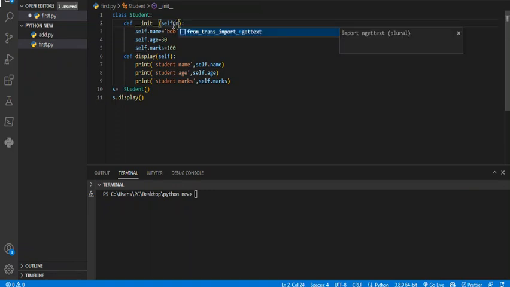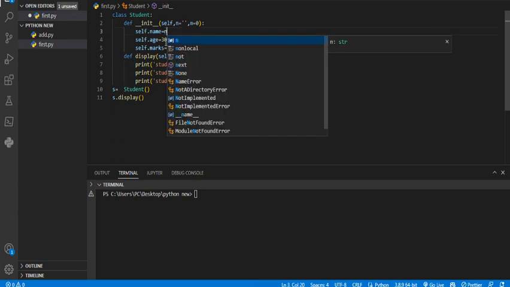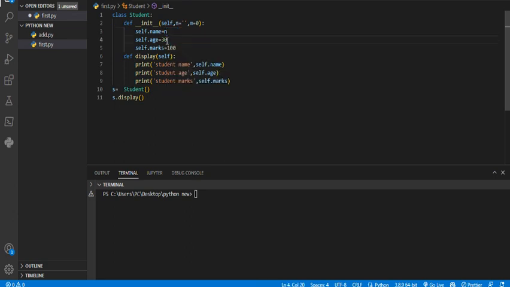Just use n, comma, m = 0. We have to pass these. These we call formal arguments. These are the formal arguments passed to this one, and for actual arguments we'll see now. And use self.name = n here. Take out this one, these two are enough.